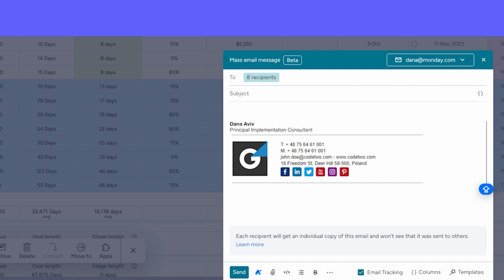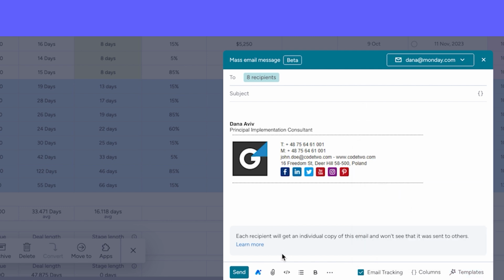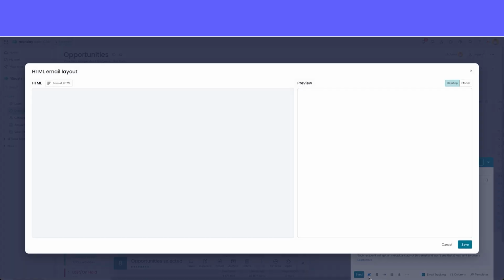And here I marked 8 recipients that I want to receive an email to remind them that I'm still waiting for their response. Also, with the mass emailing, I am able to use one of the templates. In the mass emailing, I also have the templates available for me to use, but not only that, I can also use an HTML editor.